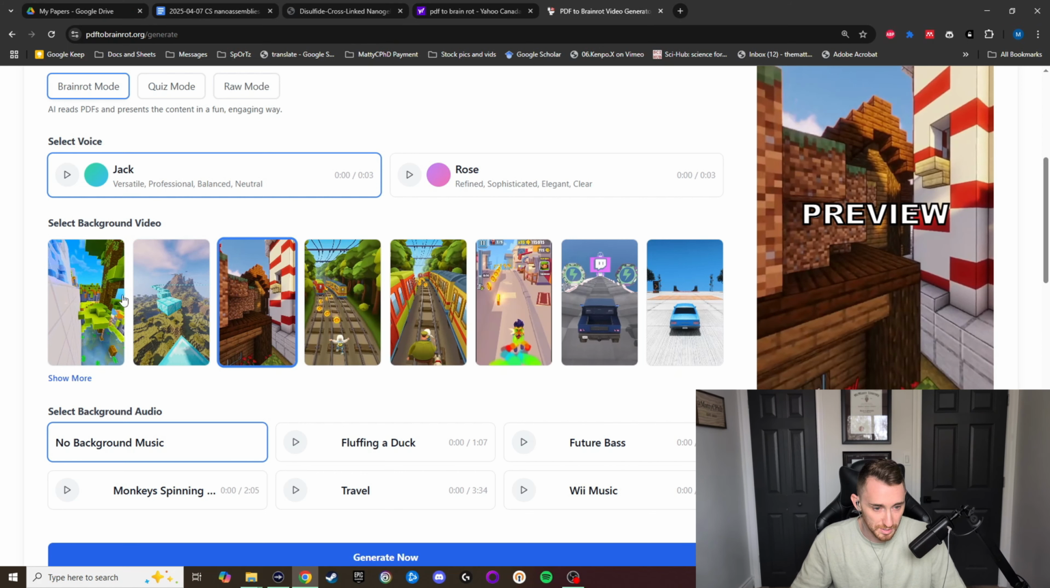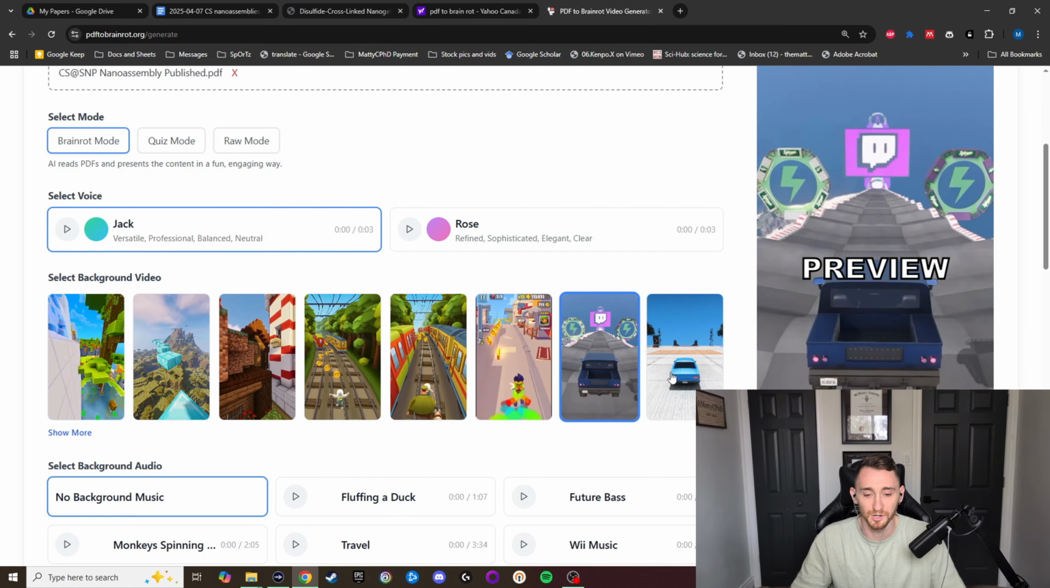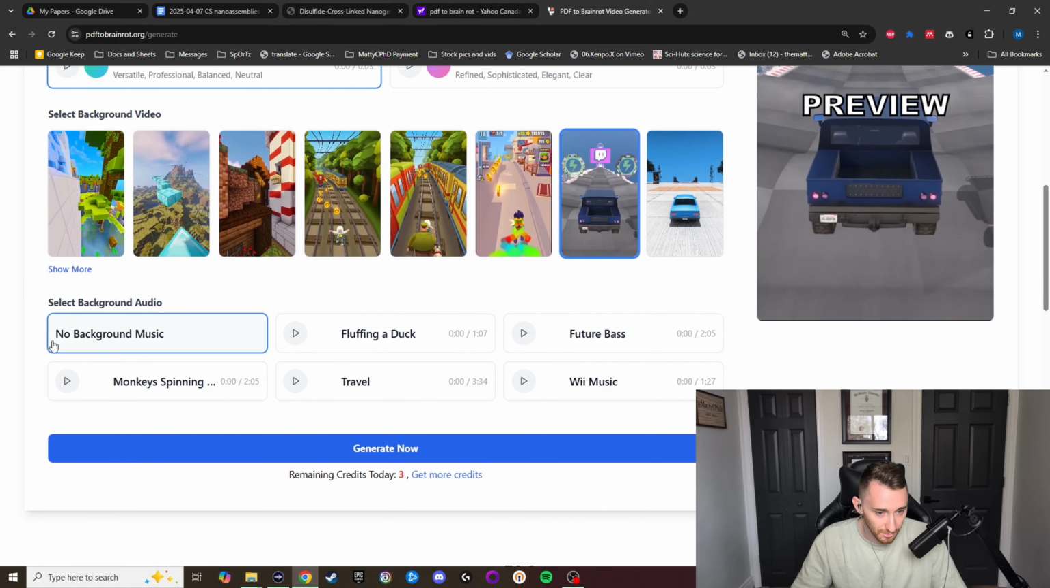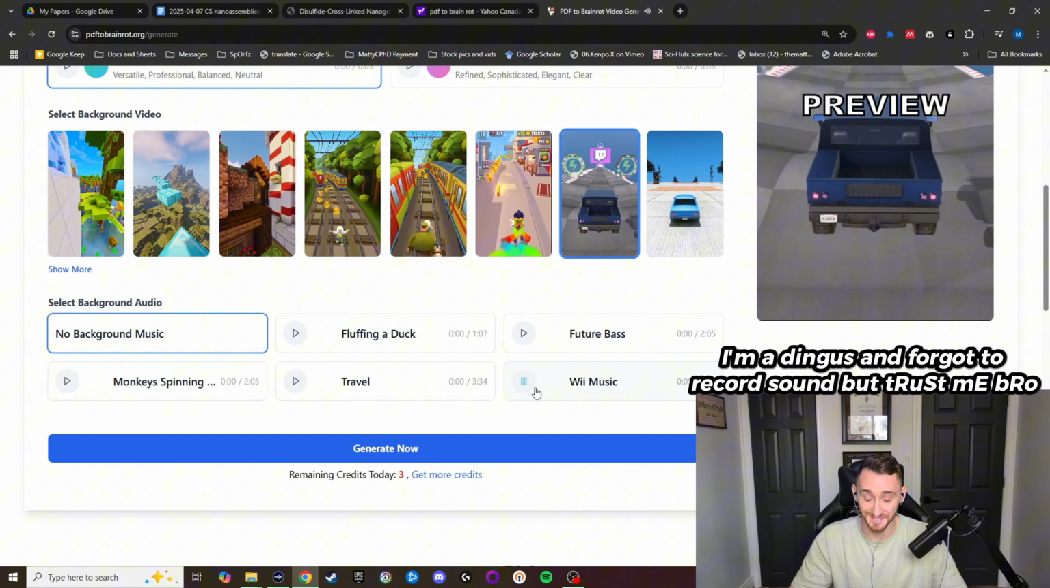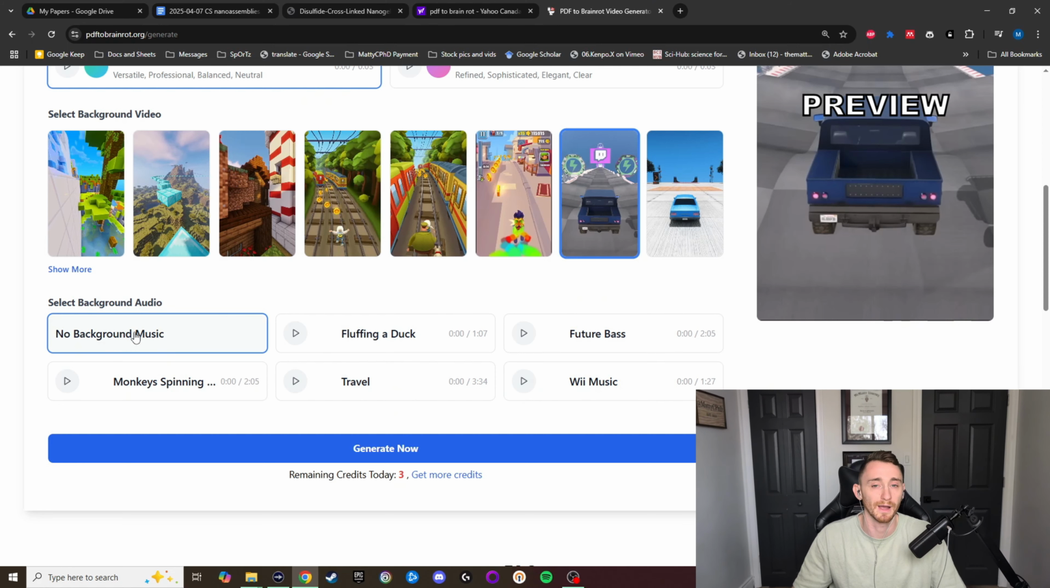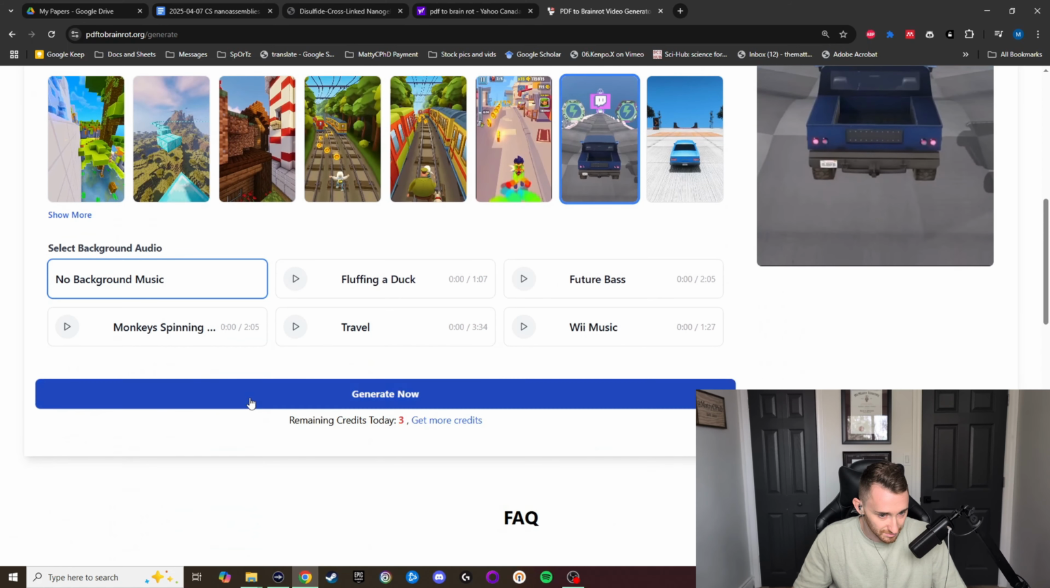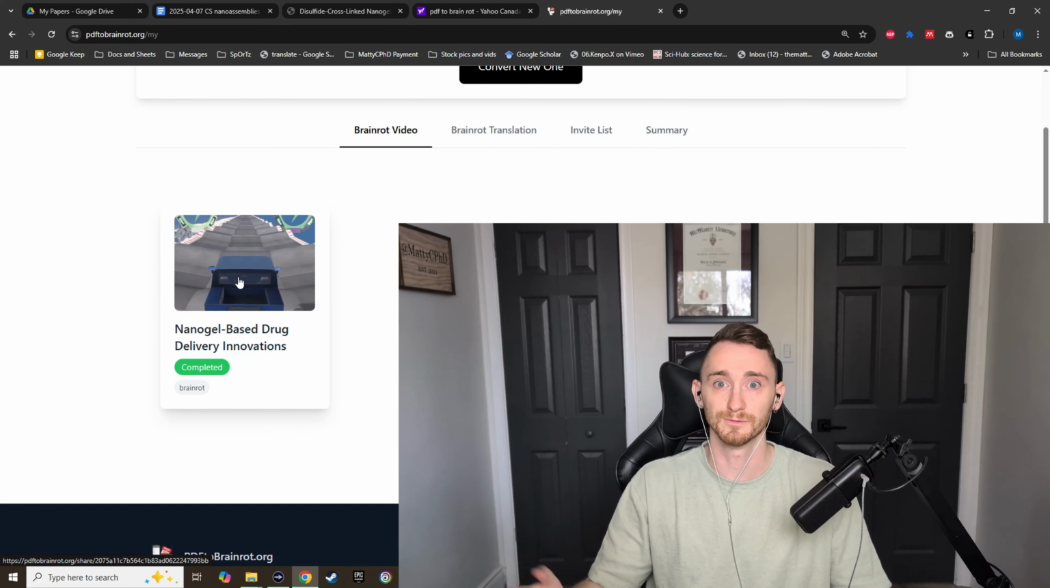You can do between Minecraft, you can do Subway Surfers. We're gonna do the car spinning down the thing. These are my favorite. Background audio, get different sounds you can choose. Wii music, it's the actual Wii music too. This isn't like knockoff Wii music. Let's go for no background music for now, but it's good to know they have options. Okay, let's see. Here we go.